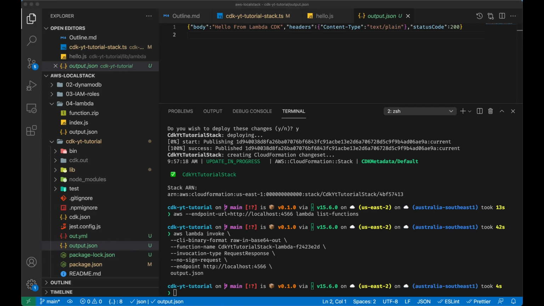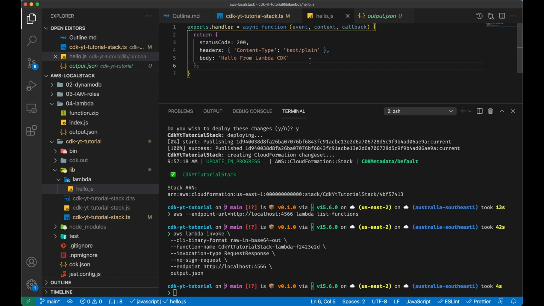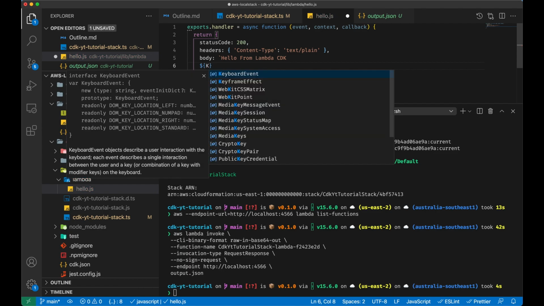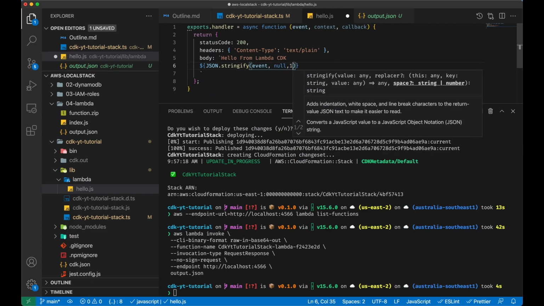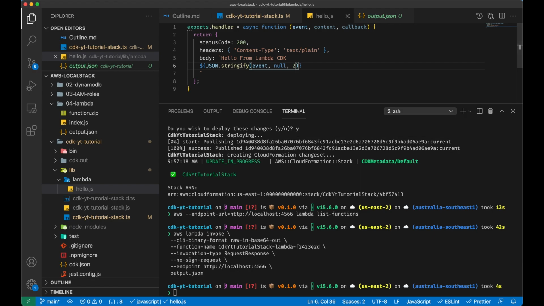Now that file that you saw me calling, it's because I was simulating what this hello function could look like. However, I need to modify the function to show it. So I'm actually going to modify this one, and I'm going to put JSON.stringify(event, null, 2), so that we can have a nicely formatted event.